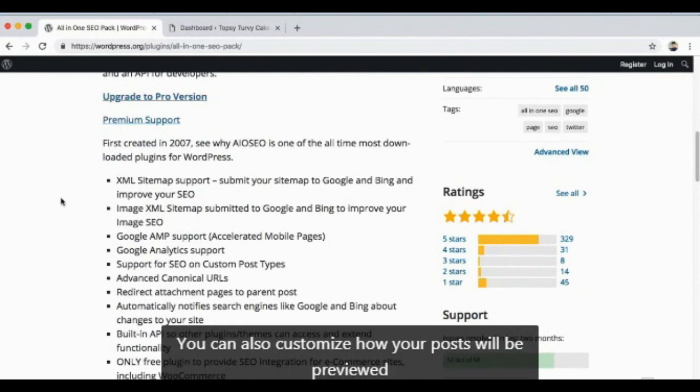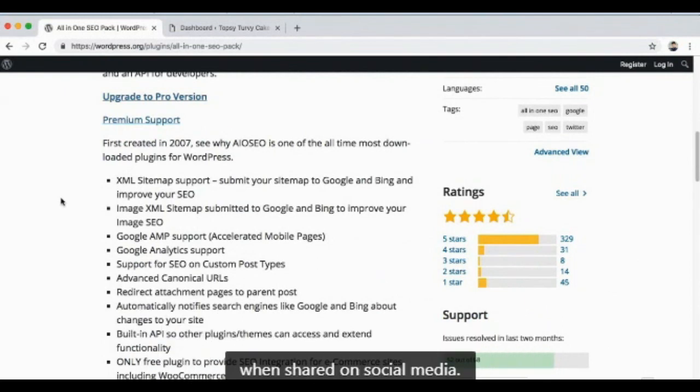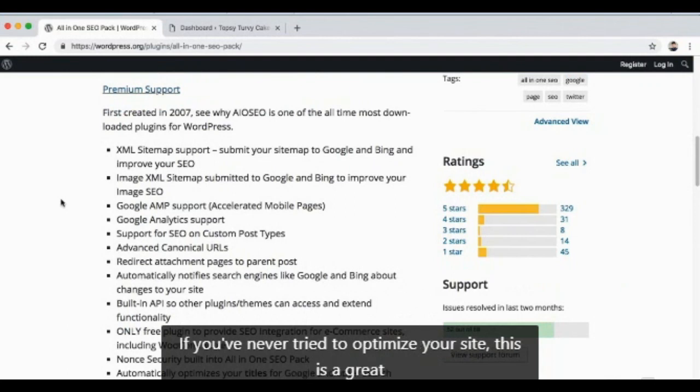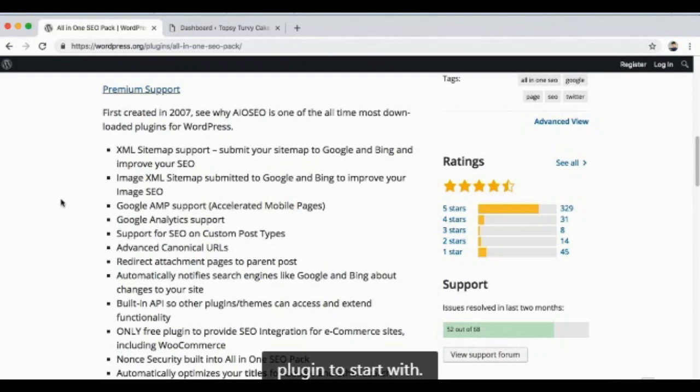You can also customize how your posts will be previewed when shared on social media. And the free plugin includes some functionality to add e-commerce microdata, which can be displayed on search engine results pages, or SERPs as they're commonly known. If you've never tried to optimize your site, this is a great plugin to start with.